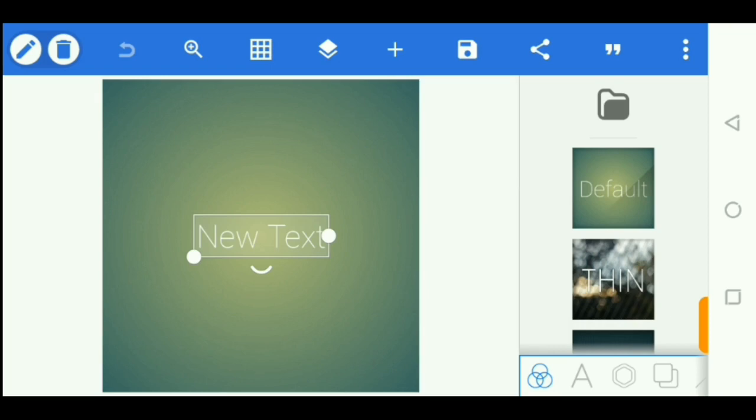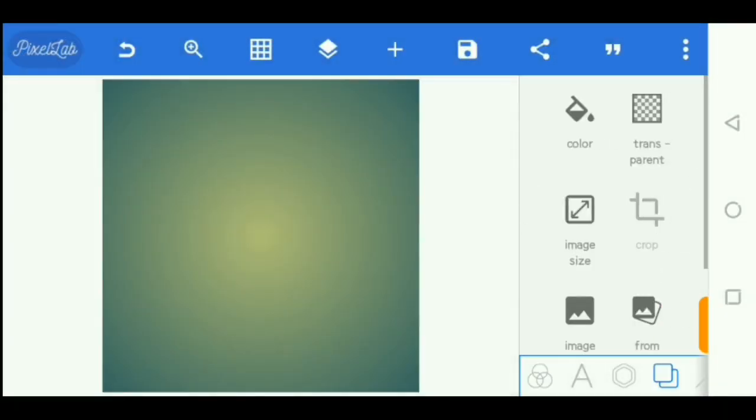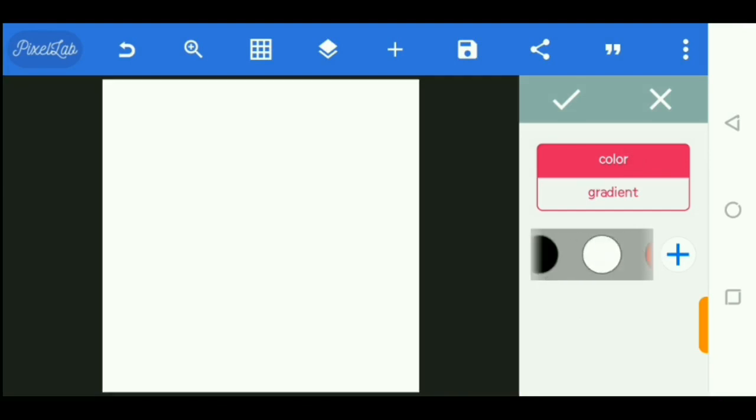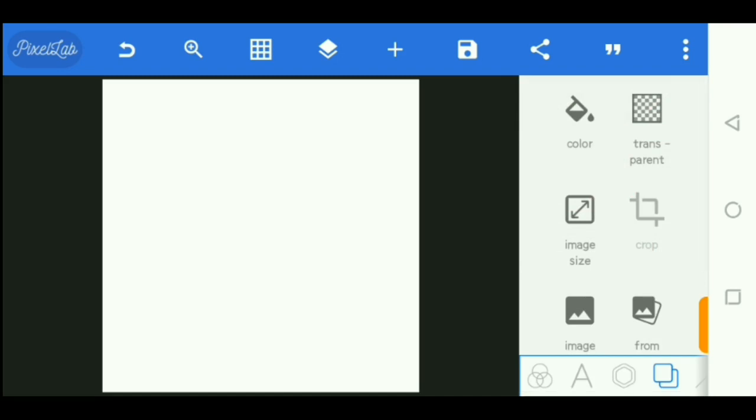So first thing I need to do is remove this text. I'll delete it because I don't really need the text here. Then I'll change the background to a white background because that's what I want, but you can use whatever background you need. Then the most important aspect of this letterhead design is knowing the dimension of the workspace.